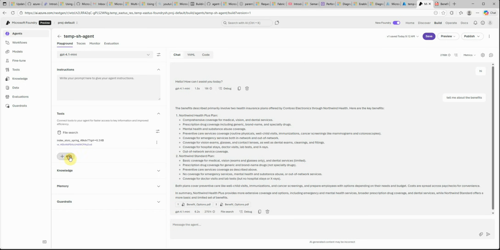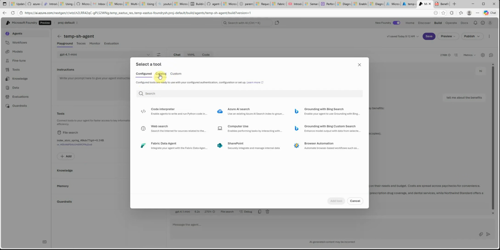Next thing is I am going to talk about other tools. If you click on add, you will see a whole bunch of tools over here. The very first one, under the configured, is code interpreter. Whenever you want to run your own code or own function, you can utilize this particular tool. Then we have the Azure AI search. Let's say you have already configured something in your search and indexed your data, and the vector is created, then you can directly plug in this Azure AI search as a tool.